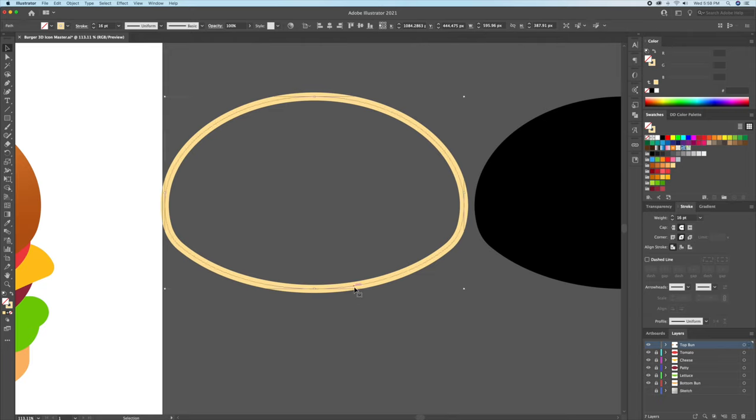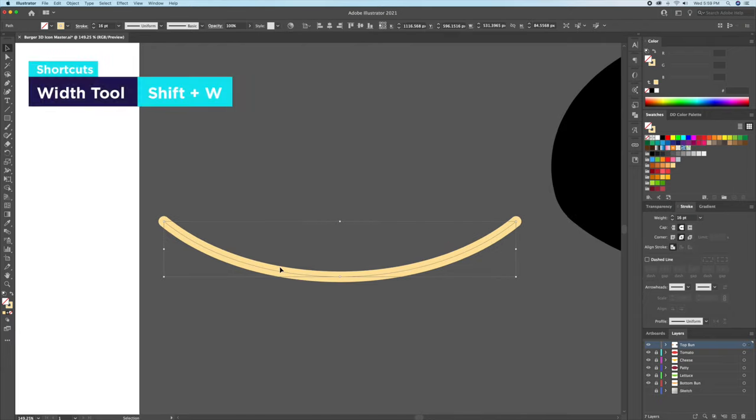Now since we only want the bottom part, I will use a direct selection tool and click on the points I want to delete, leaving us with the bottom curve. I will then make sure that this curve is thicker in the middle using the width tool.